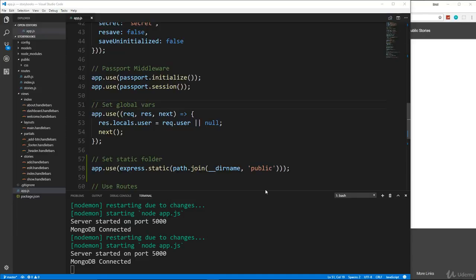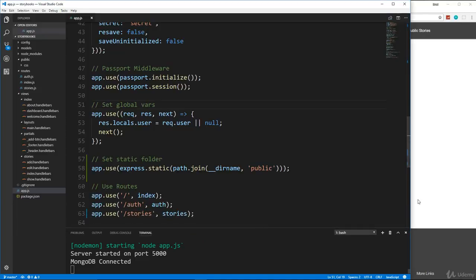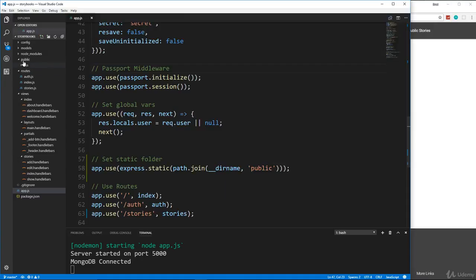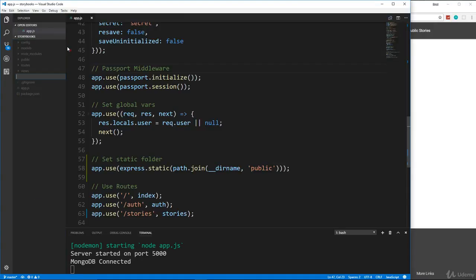Alright guys, so what I want to do in this video is start to restrict some routes. I'm not logged in right now yet, and I'm able to go to the dashboard, and we don't want that. So we're going to create a folder called helpers and create an auth helper.